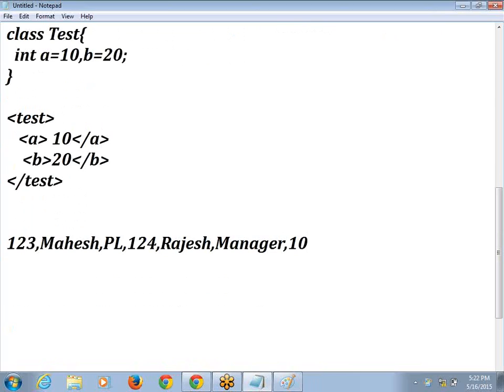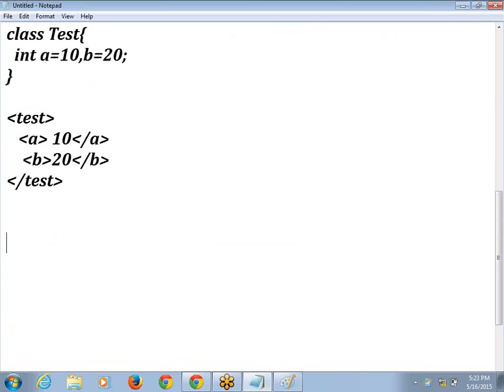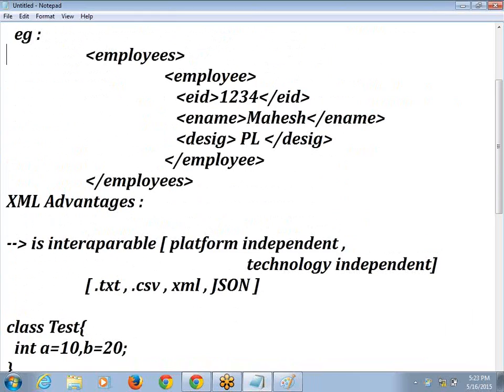This comma separated value is suitable if you are maintaining only one type of data. I'm maintaining only employee IDs, or only names, or only designations. At that time, we can go for comma separated values. So here, if you want to maintain multiple values, the best approach is what? XML. Okay. So in XML, easily you can maintain the data. This is one best example.